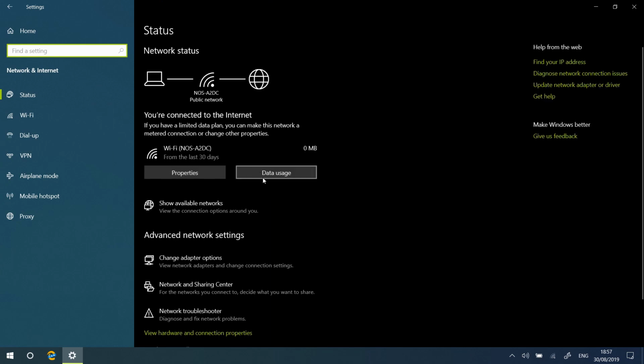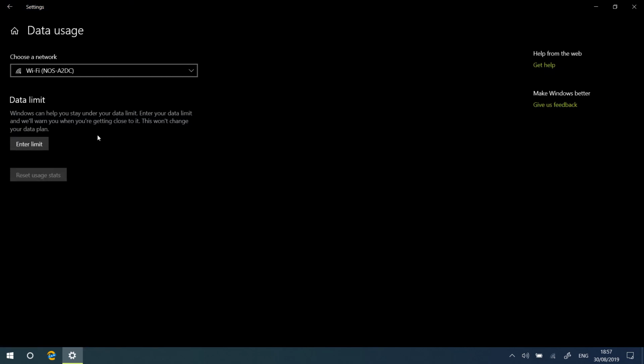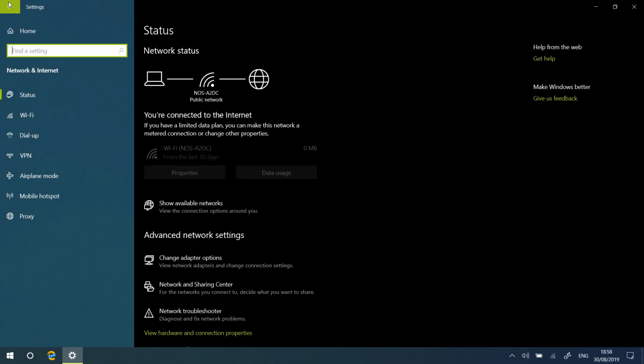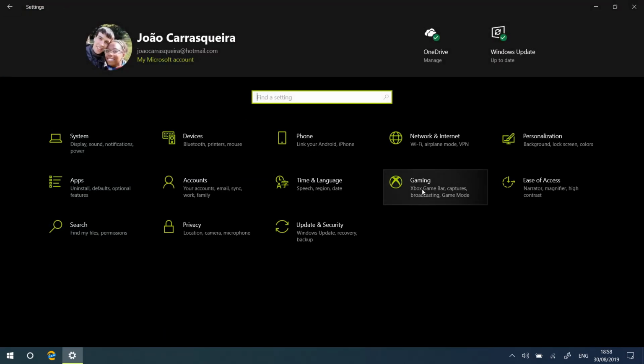And you can go here, and if you have a data cap of some kind, you can enter a limit for how much that specific connection can use, and that restriction will be applied to that network only. So that makes things a little easier to get to, because you could already set a network as metered, but this does give you a little more control over how much data you're using.